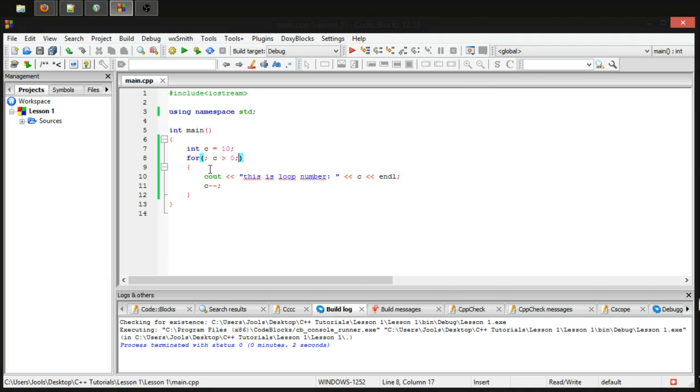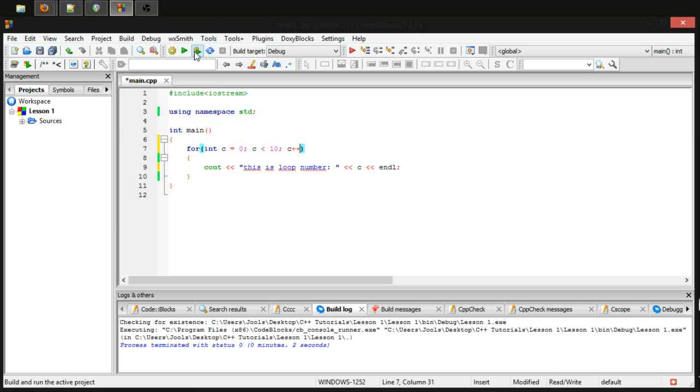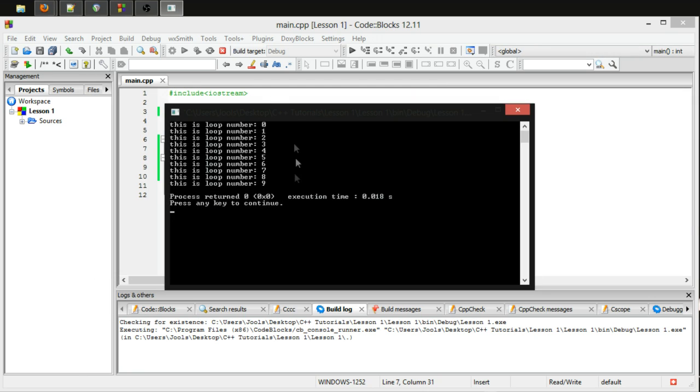So let's wipe our for loop back to a more regular state, I guess. Actually, I'll set C to 0. I'll check if C is less than 10, and we'll make it C++. Wow, that's kind of weird that came out like that. Anyway, let's build and run, and yes, we're back to here.